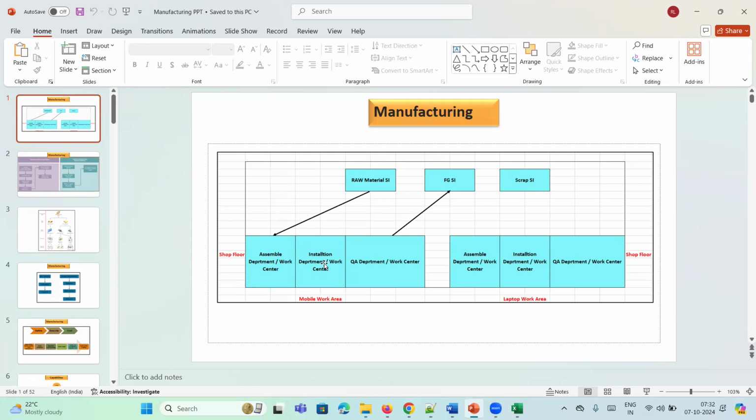That is the place where my engineers will install the software or perform some other activities. In the QA work center, my quality team will do the quality check. So these departments are nothing but work areas, or sometimes you can call it a production line where an operation is performed.